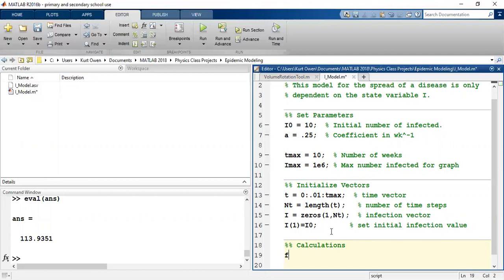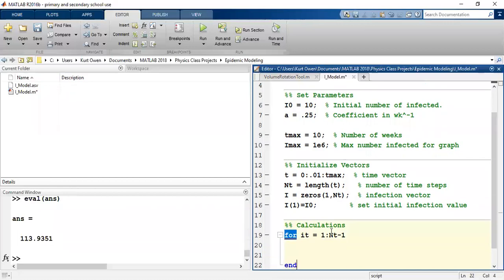So we need to create a simple loop for IT equals 1 out to NT minus 1. Okay, so that's what we're going to have. We're going to have a loop. I'll put an end to the loop just so we get rid of the red box. Okay, and we need to figure out how to recalculate the I values as we go along.